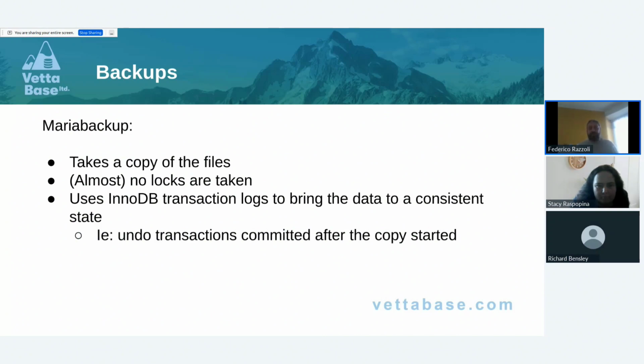MariaBackup takes a copy of the files while MariaDB is running, and it doesn't take any logs, more or less. I think it takes a short log in the last part, but anyway, it's mostly logless. It uses InnoDB transaction logs to bring the data back to a consistent state. What does it mean?